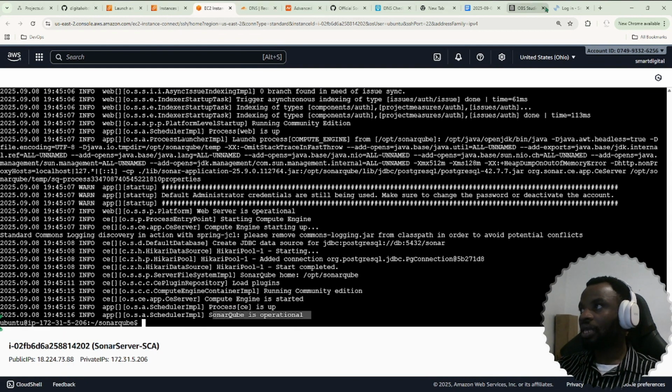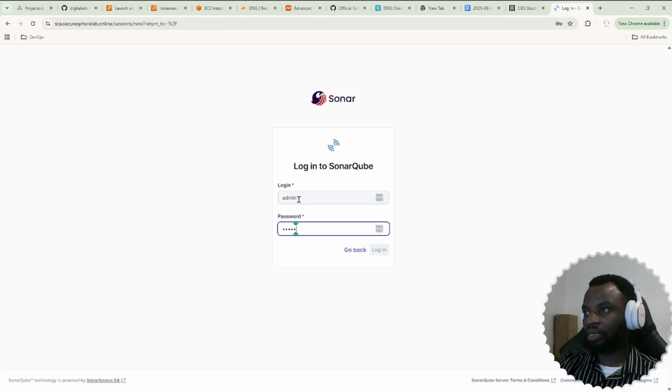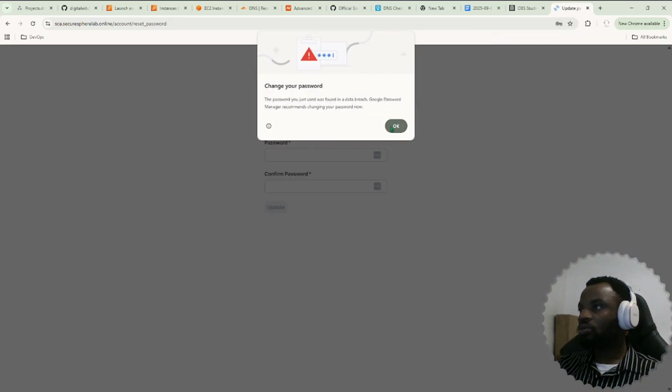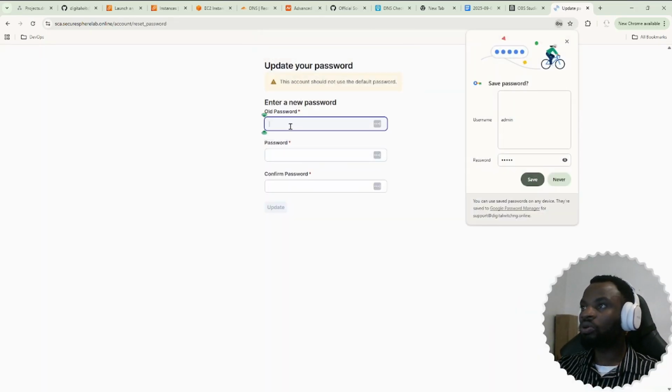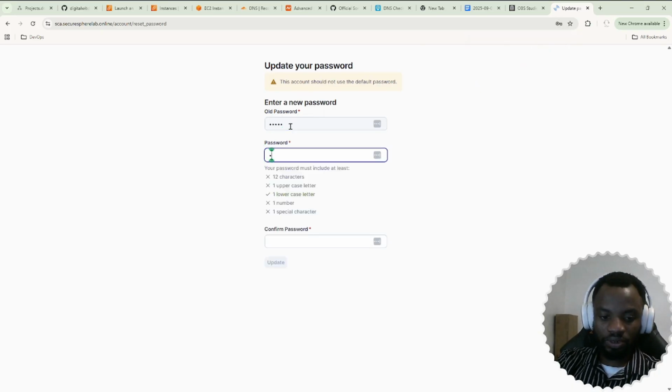All right, let's go back again and we can see that it's now giving us the login, which is admin. When we try to log in, it will ask us to set our own password. Admin is the old password, and I'll put in my own private password.